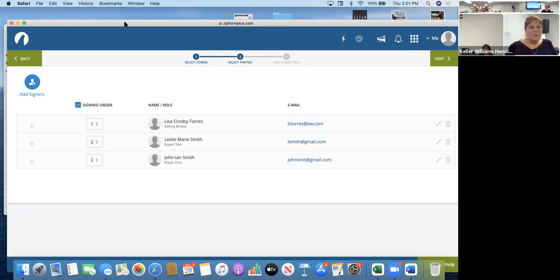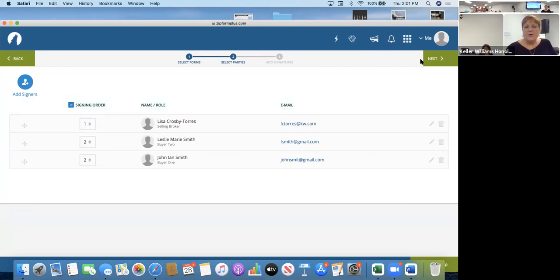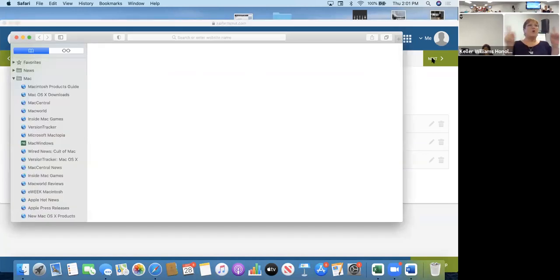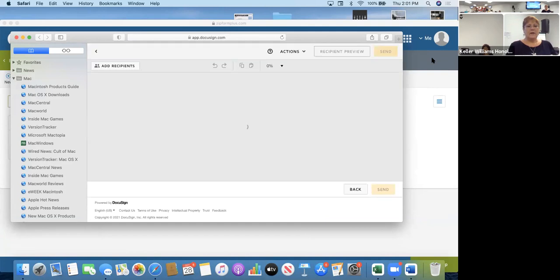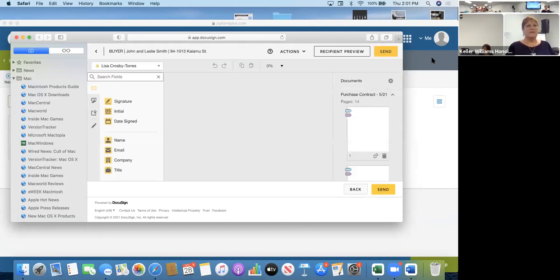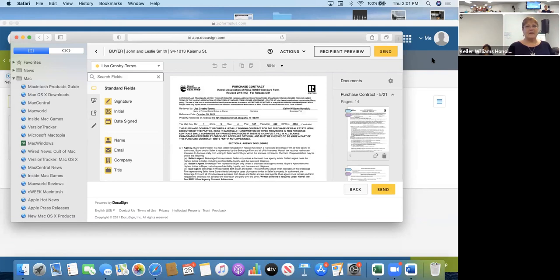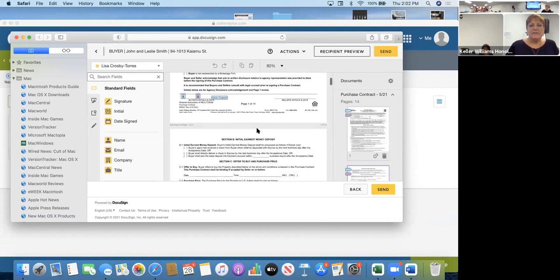Okay, so you want to put that signing order in, and then I go next. Now the handshake between Zipforms and Docusign happens, and notice what happens at the top of the page. So you get the Docusign link, and you've now been transported into a different software package. That's the handoff and the link. So notice Zipforms is in the background and now Docusign's in the front. That's the handshake.